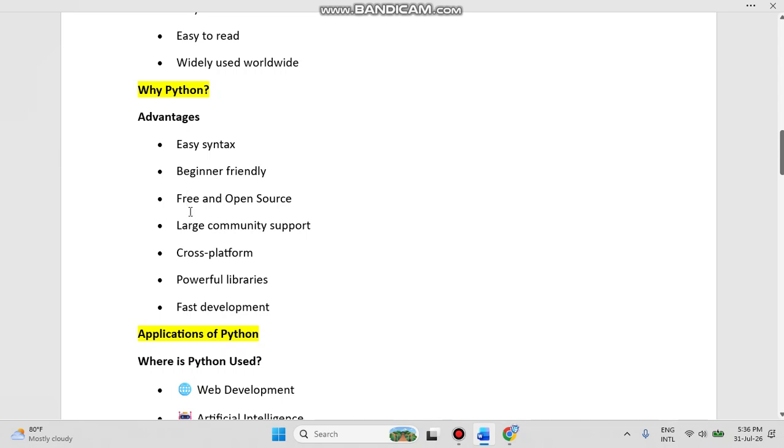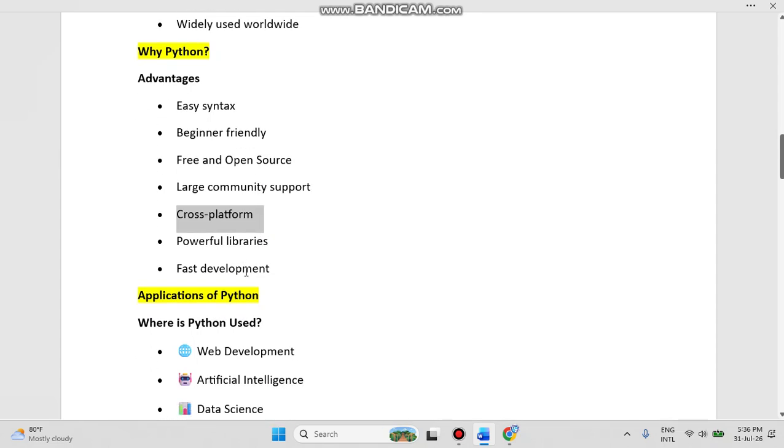Okay, now free and open source means there is no subscription and you do not need to pay to download anything. It is freely available on the internet. Large community support: if you have a problem, you can definitely get a lot of resources from the internet. Now cross platform: it is available for different devices, like Windows, Linux, and Mac. You can download it on any kind of operating system and use it.